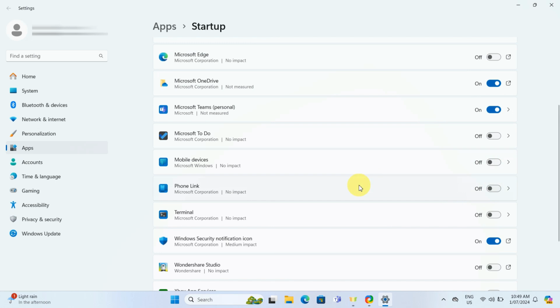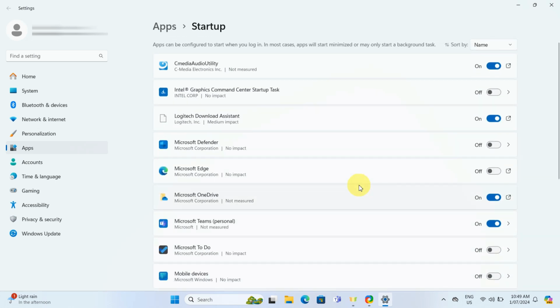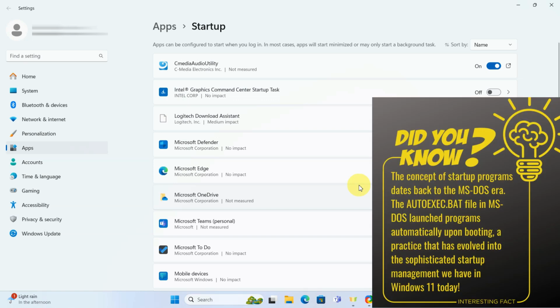After making these changes, restart your computer to see the changes come into effect. That's pretty much it. Managing your startup apps doesn't take much time, but it can improve your PC's performance.